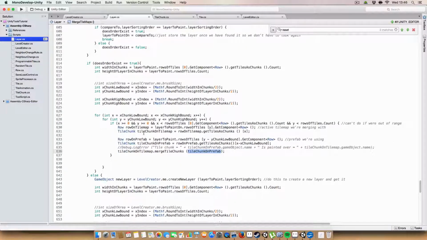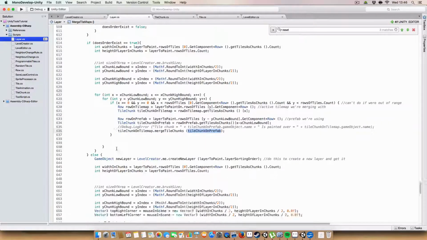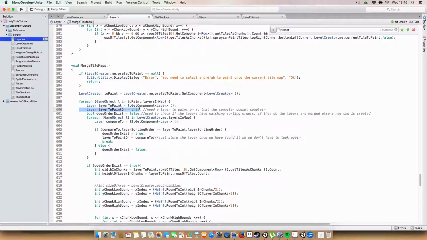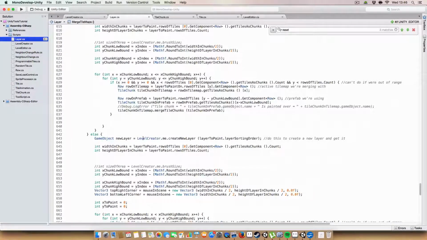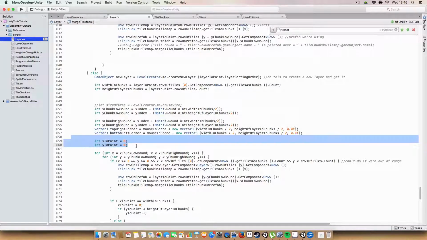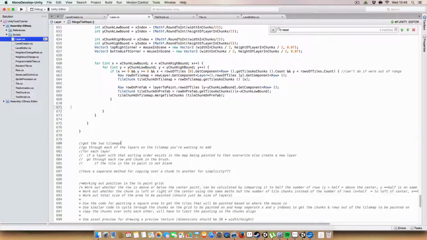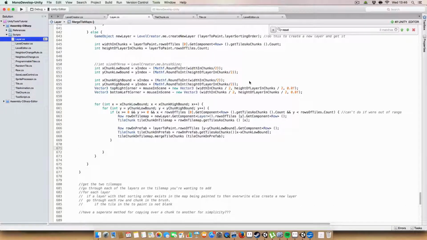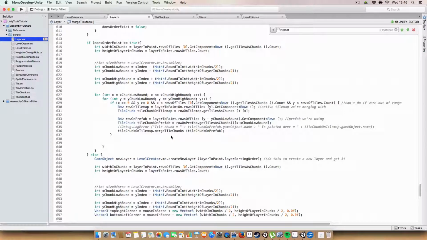If we didn't have a layer, pretty much all the same code happens, but instead of layer to paint on being set here, where we found an identical layer, we use the level creator.me.create new layer with the sorting order of the layer that did not have a sorting order to match. And other than that, it's identical. We don't actually need this code. It was just a remnant that I forgot to take out, so I'll remove that now. And there we go. Hopefully that made sense.